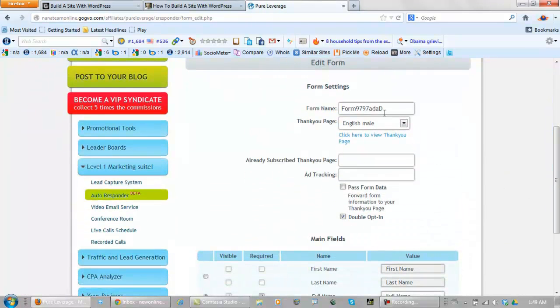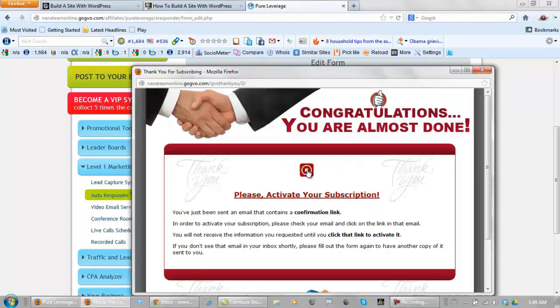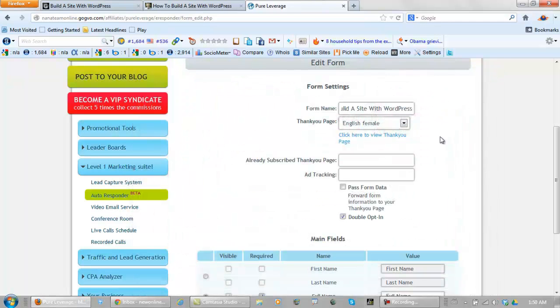Name your form. Do this so that you can actually keep track of it, and you can choose an English male or an English female voice, and normally the female works better. And you can click here to view the thank you page. Congratulations! You're almost done. You have just been sent an email with a confirmation link. Please visit your email now and click that link to activate your subscription. Thank you. That's what your potential subscribers are going to hear.